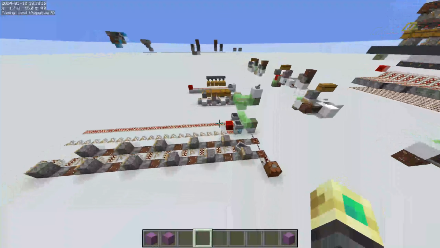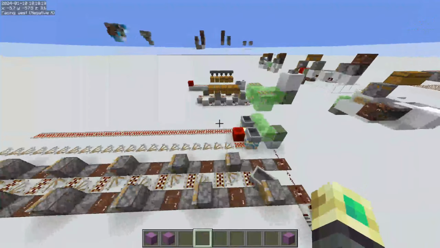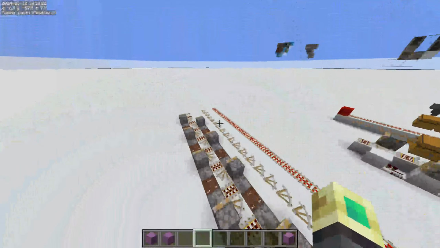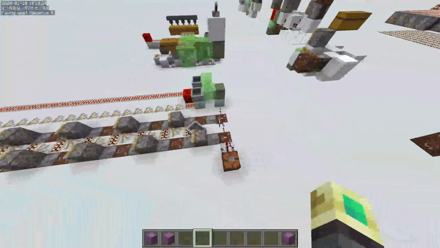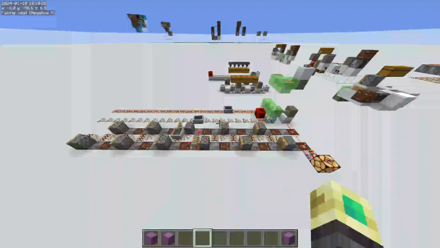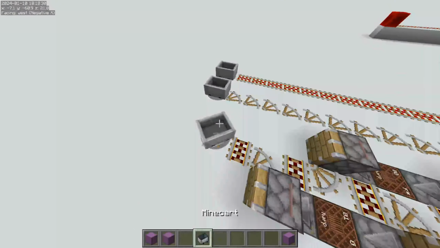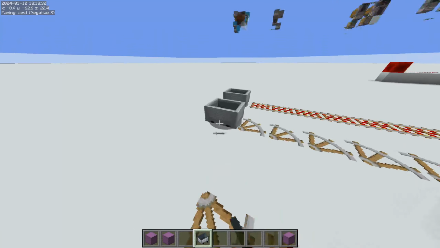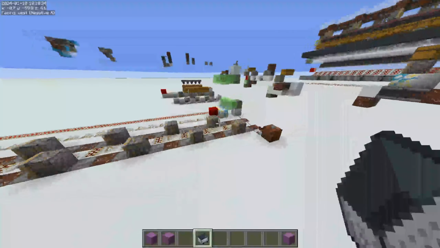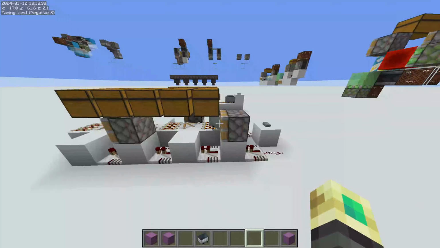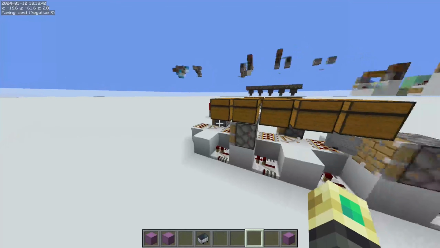So there are a few ways to send the cart. Number one, which is the slowest, is powered rails. Then we have this curved rail shenanigans right here, and we have a piston bolt. Let's just see a speed comparison. And as you can see, there's quite a difference in speed between them.